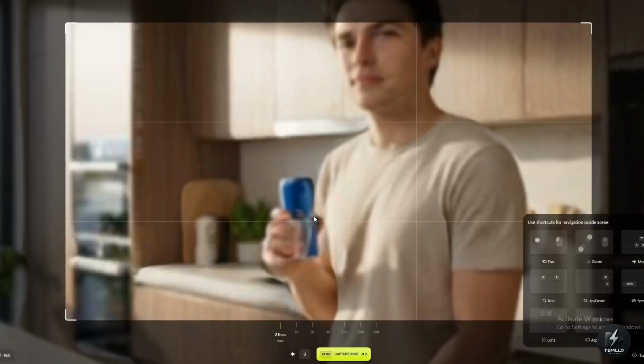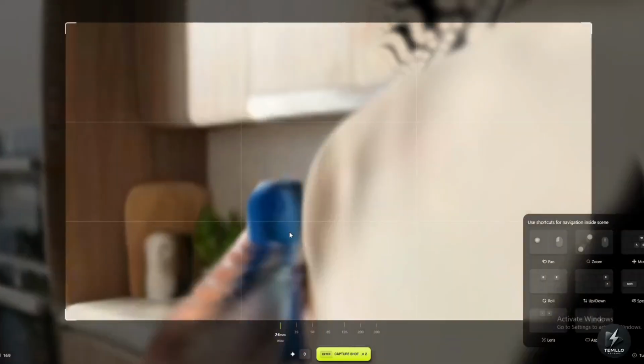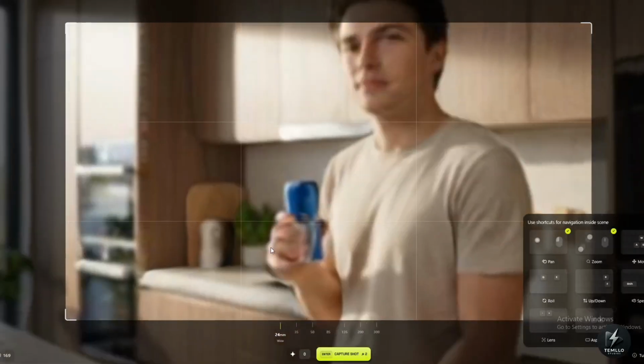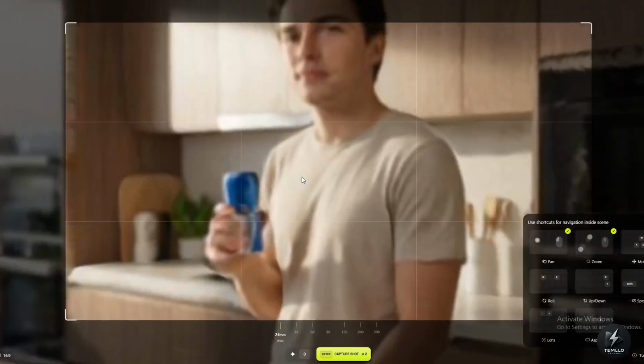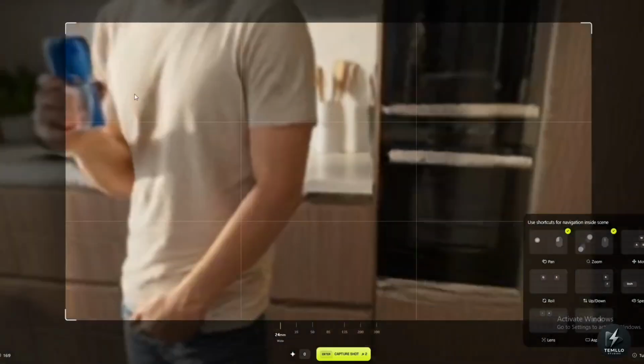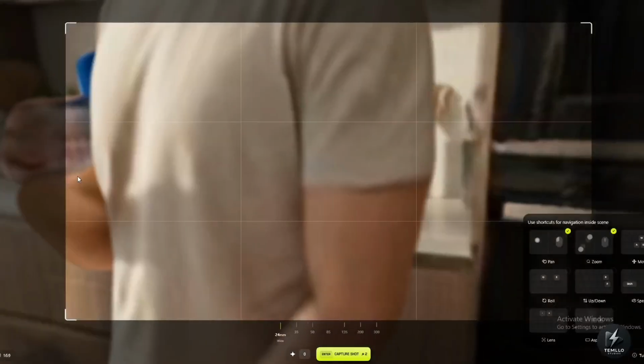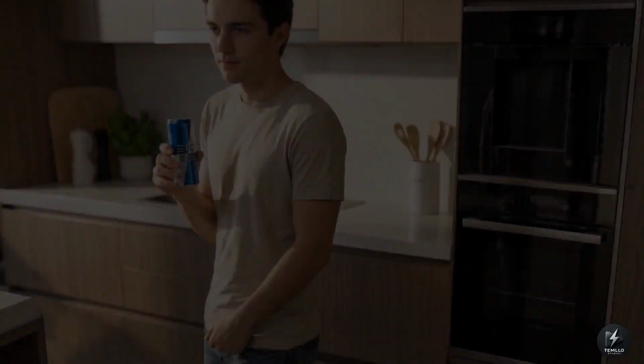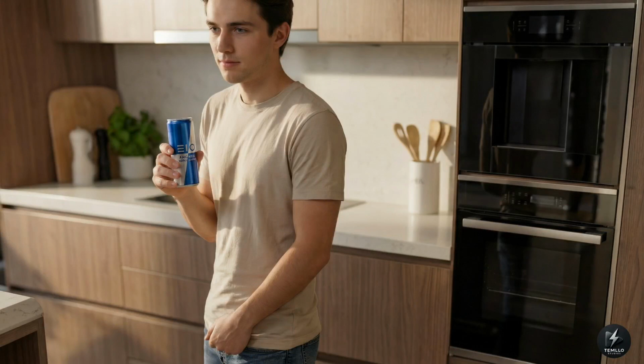I can click and drag to rotate the camera angle. I can zoom in for a product close-up. I can pull back for a wide environmental shot. I moved my mouse around to frame the perfect product shot and hit Capture Shot. This gives me a completely new angle of the same exact scene without regenerating anything. No waiting, no extra credits, just instant camera control.